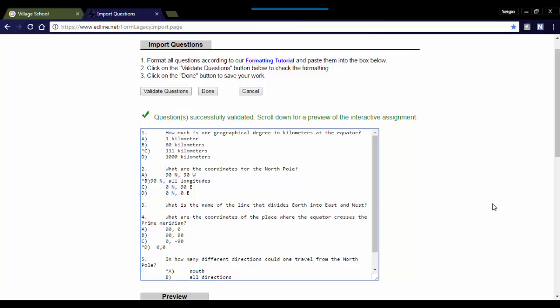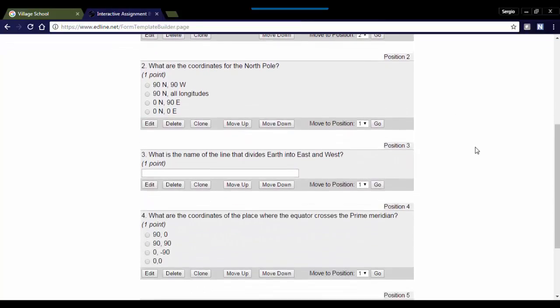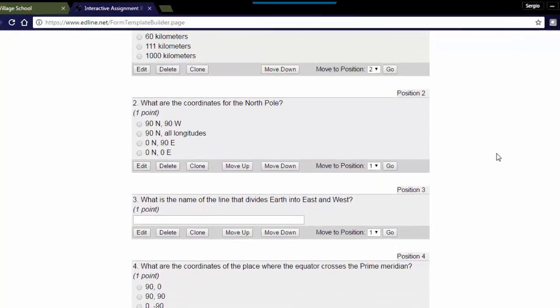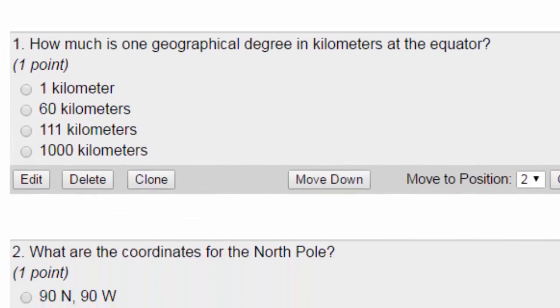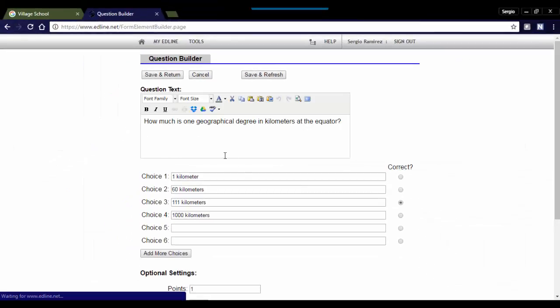After Edline validates your question, then all you need to do is click the Done button, and now you'll notice your 5 questions have been automatically imported into your interactive assignment builder. Just to verify that everything has been imported as expected, I can click on the Edit button below each question in order to make sure that everything is according to what I want.